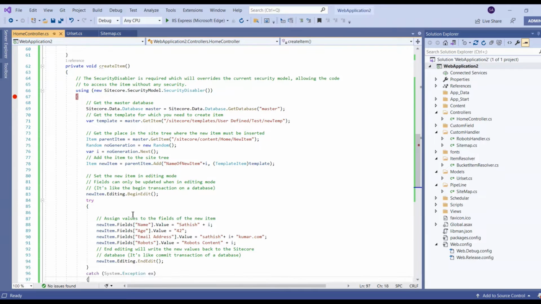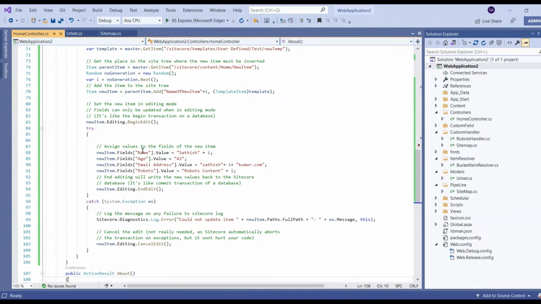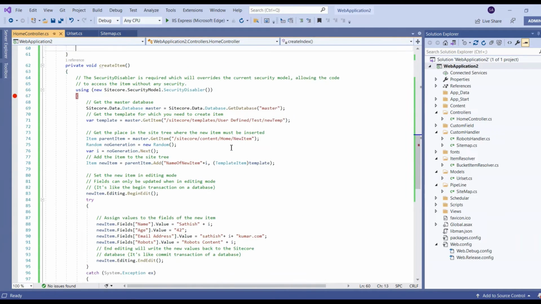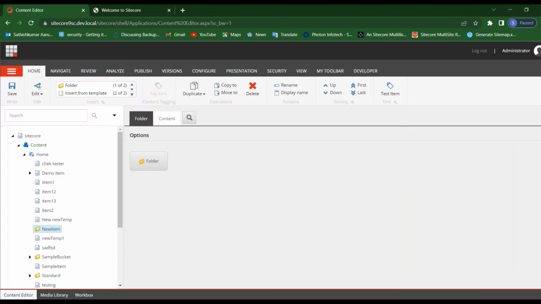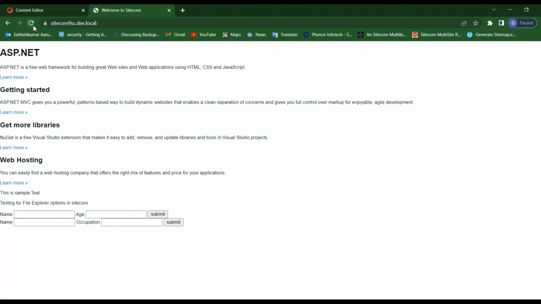Here if you see, I am assigning the field values: age, email address, robots, everything. What this method will do is create an item and update the values. Let me run and show you. First I will run a dry demo, so I am just refreshing the page.